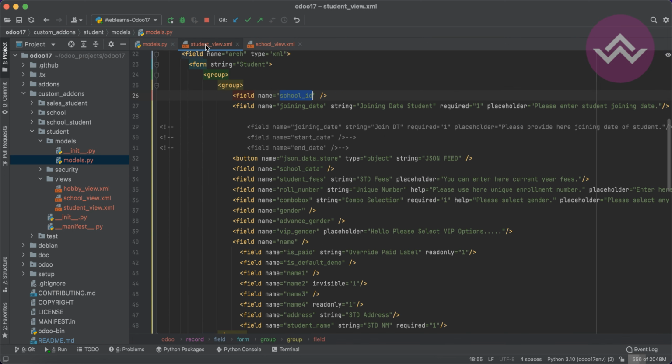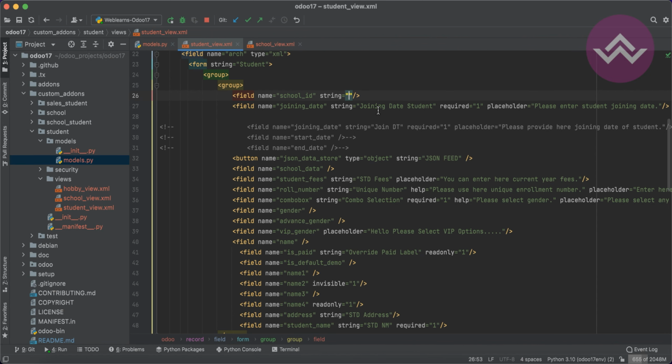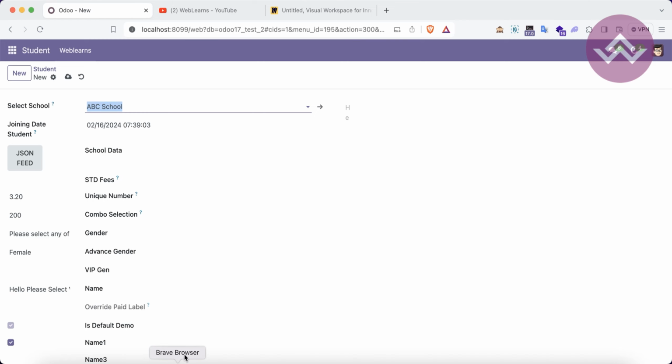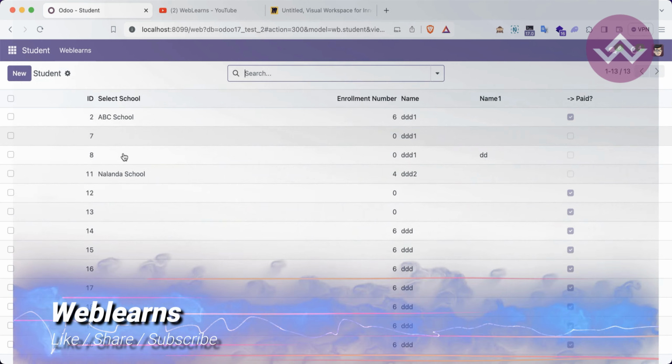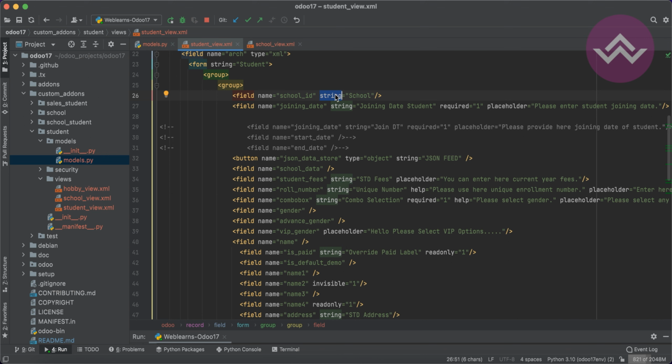Now let's talk about the XML side. So let's say you want to override your existing label name, this one, in the XML side. That is also possible. So let's say school, and once I upgrade the module and refresh the screen, you can see it will change, right? Now, no label 1.